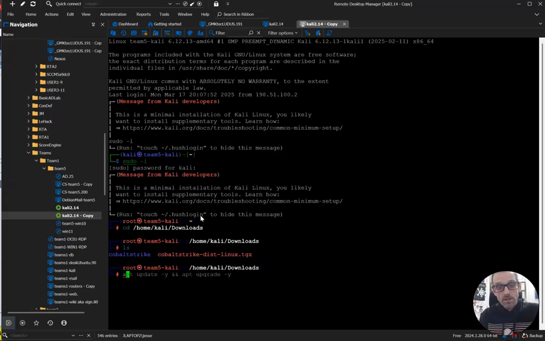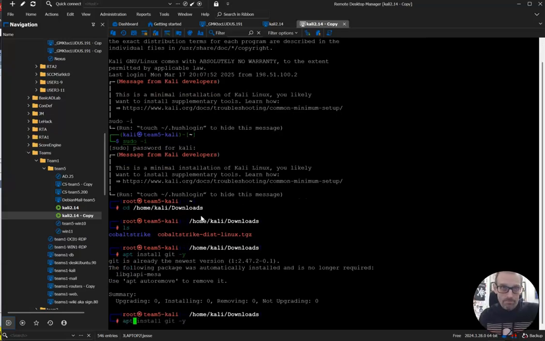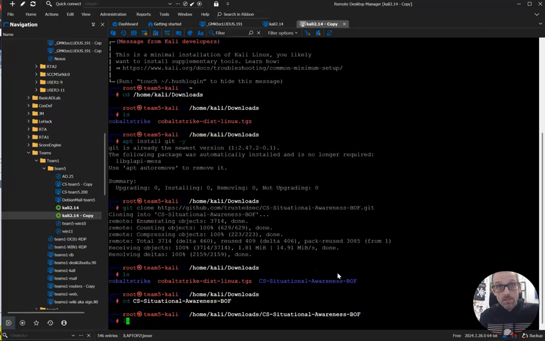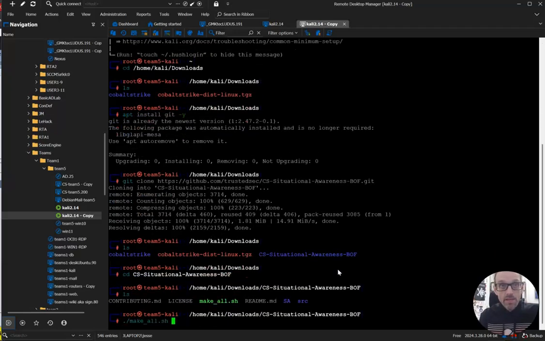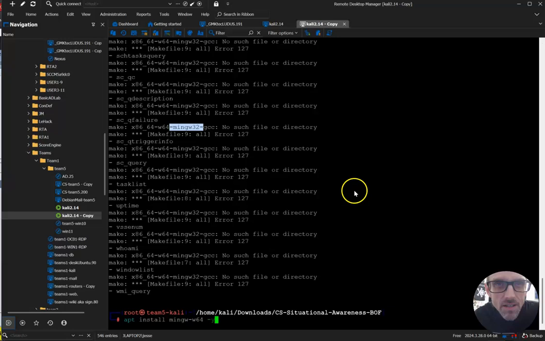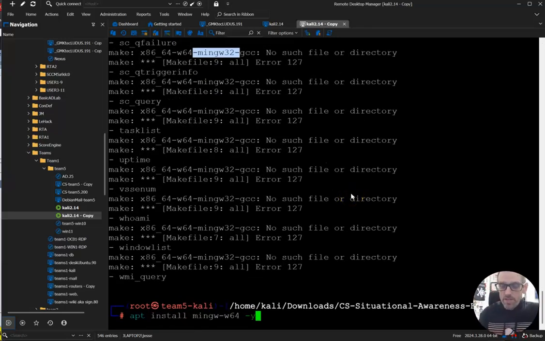Probably don't have git right now. apt install git. So git clone the BOF. Let's go to CS there. Looks like we can make it. Oh, it's an error, because we don't have this MinGW stuff. Okay. How do I install that is the question. So let's install it. apt install mingw-w64.